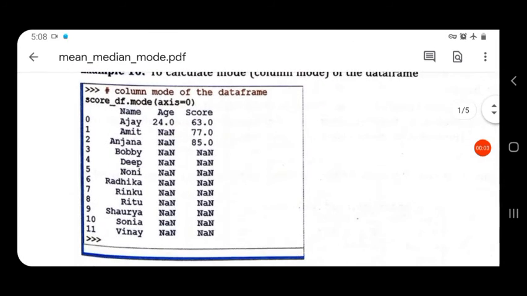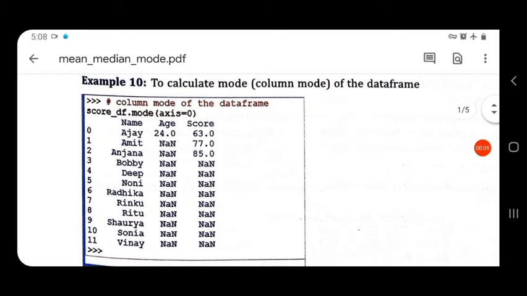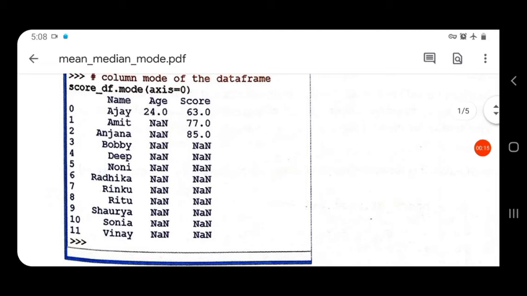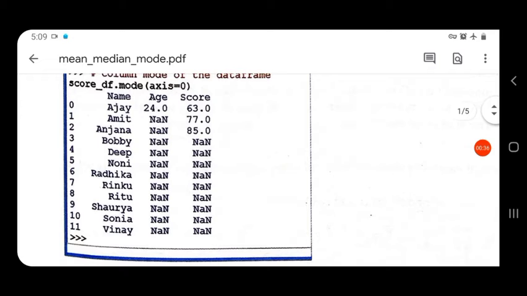Let us consider this example to calculate the mode of the data frame. So we have a data frame score underscore df. So when we write the statement score underscore df dot mode axis is equal to 0. So inside the mode function we have given the argument as axis is equal to 0. So it will compute the mode along different columns. So you can see the output.